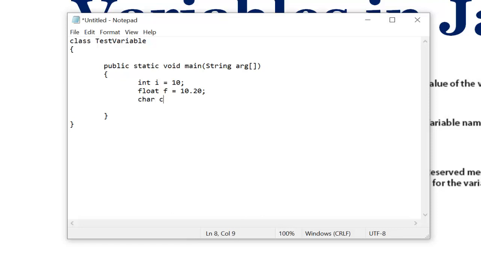Character variable. c is the variable name. We can store a character here. A character can be written in single quotes only. Now I am going to print these variables.